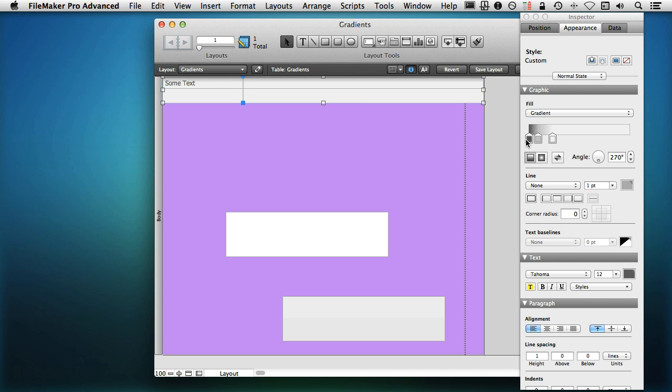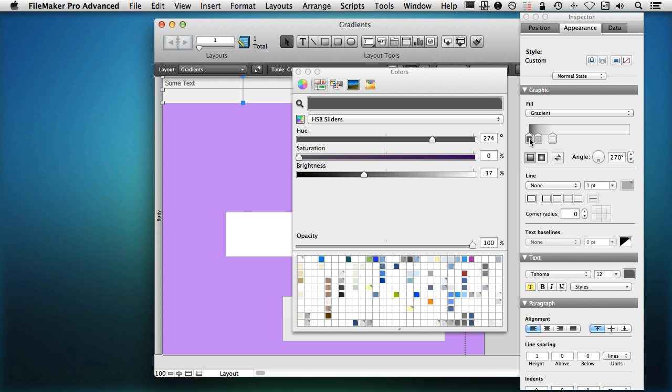What we're going to do is every one of these three colors is going to become black, but it's going to become a percentage of black. So what we're going to do is we're going to click on this first one, set the brightness to black, and then we're going to enter 30%. And we're going to tab.